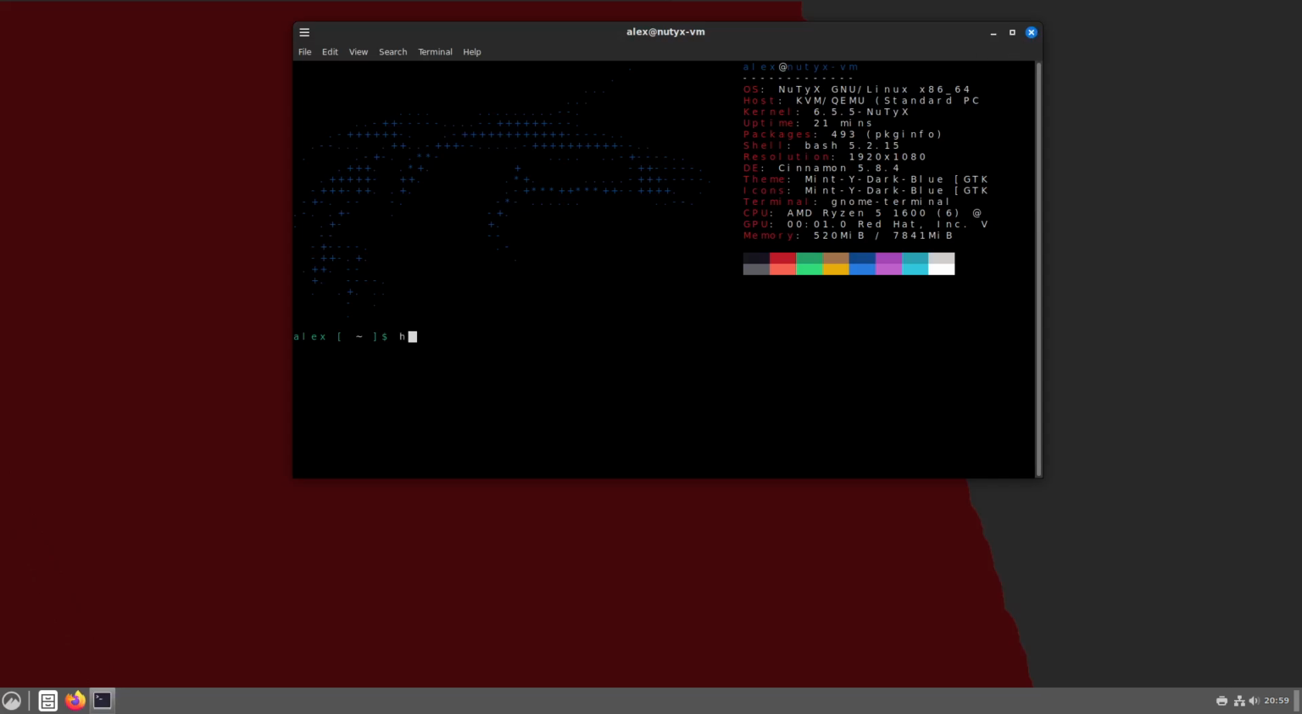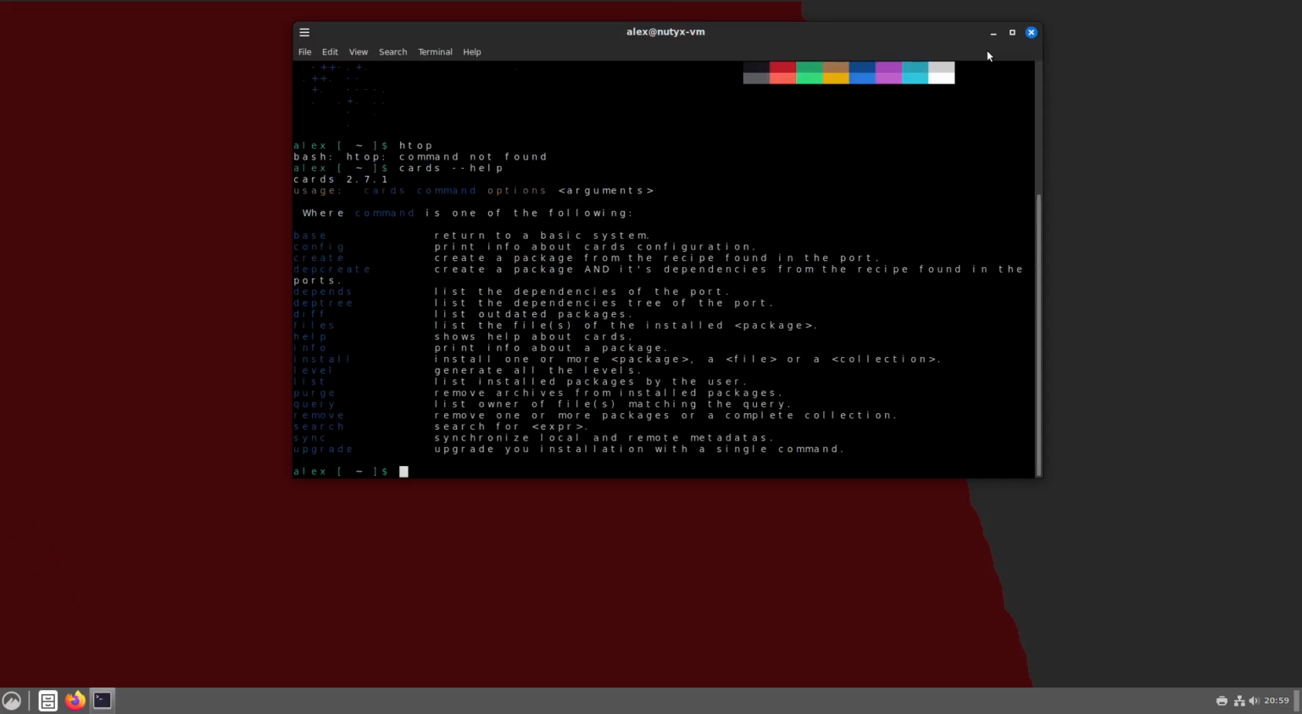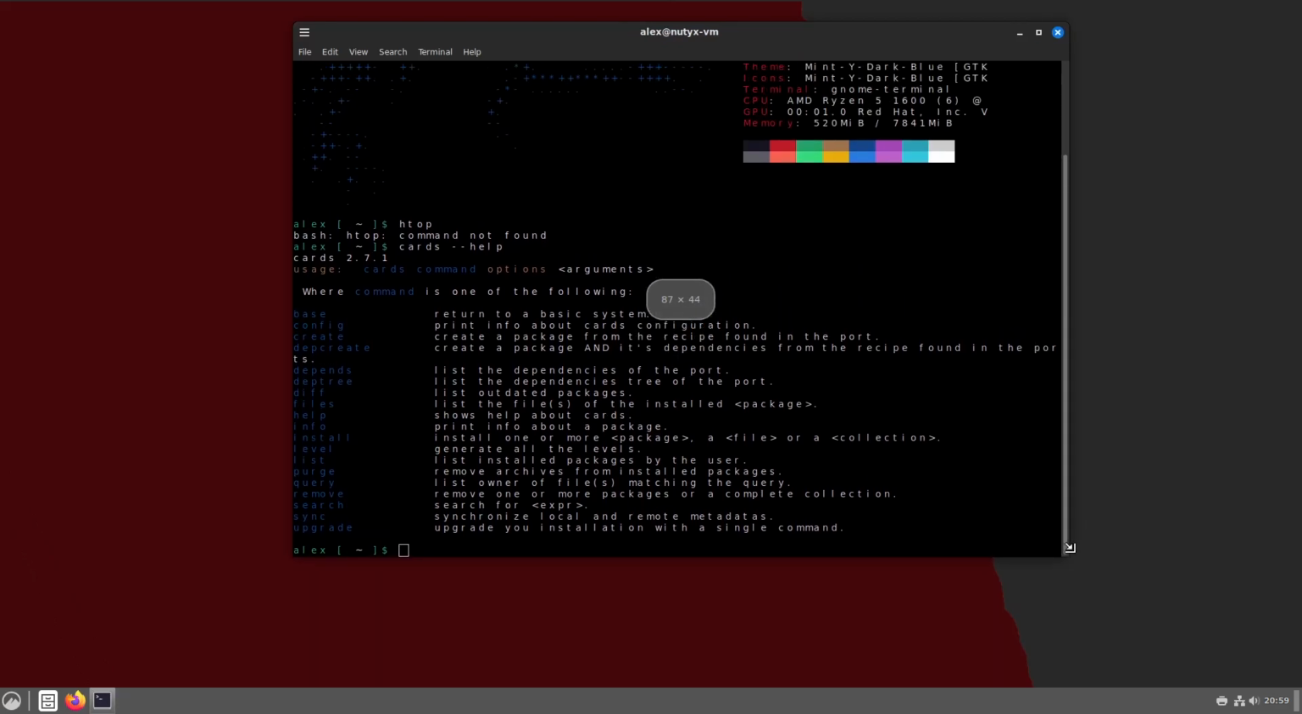Let's see if we can open up HTOP if it's in here. It is not. Okay, so now we're going to take a look at something that I wanted to showcase. The actual package manager that it uses is called Cards. So if we do cards --help, you can see right here, this is the syntax for Cards. It's somewhat similar to one like you would get with apt because it uses install and remove and search.